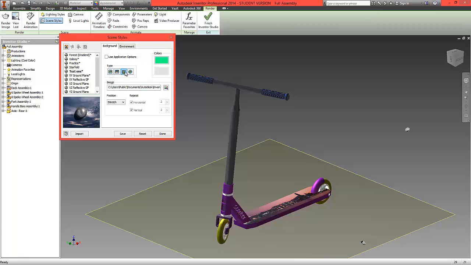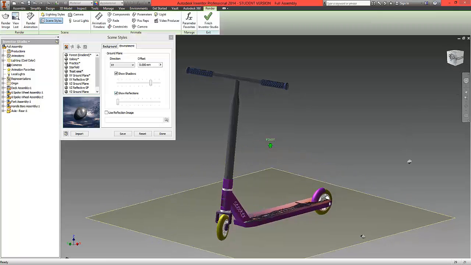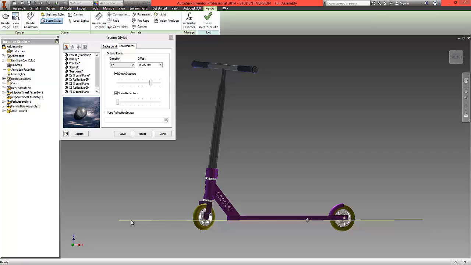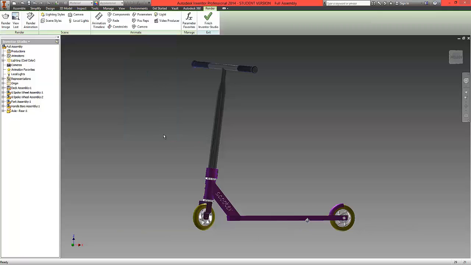Now that we've modified the type to an image, we can go to the environment. Under the environment tab we can change the shadows, we can create reflections, and what we can also do if we look at the model is to move the position of the datum plane below the model to take account of these lower parts. To do this, modify the offset. So if I enter a value of -40mm and hit enter, we can see that the datum plane is now moved below the product. So what we can do here is save and click done.